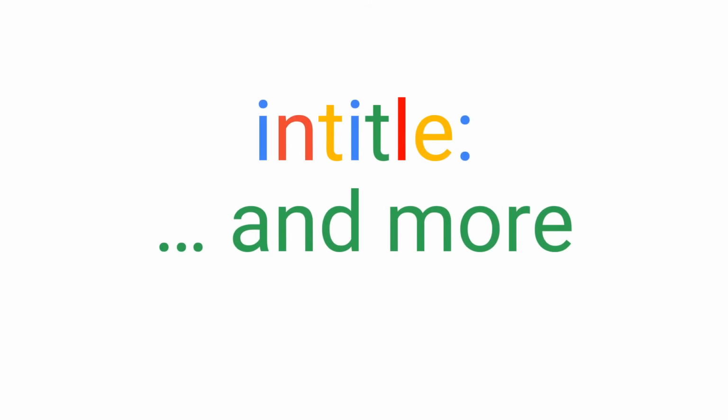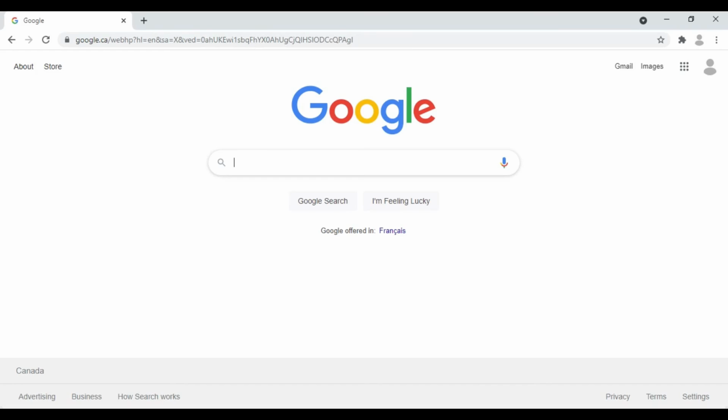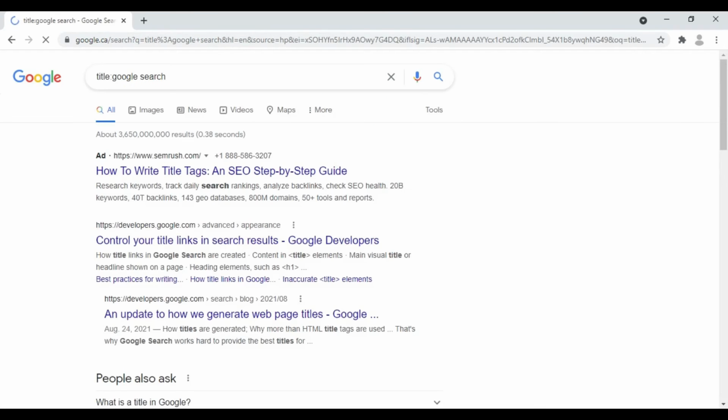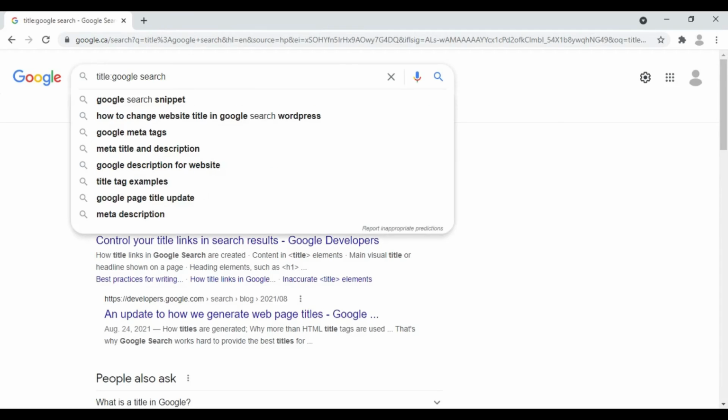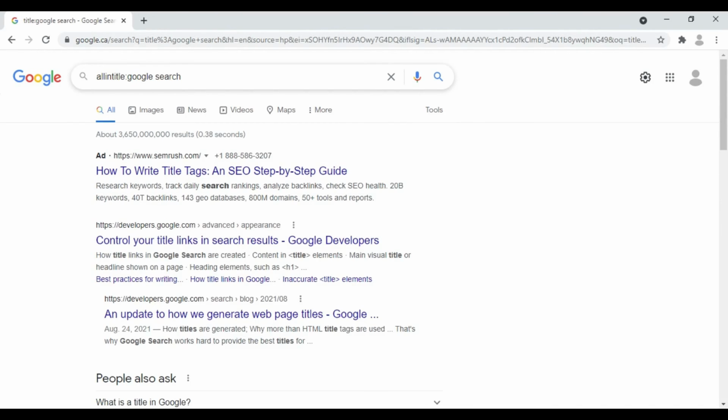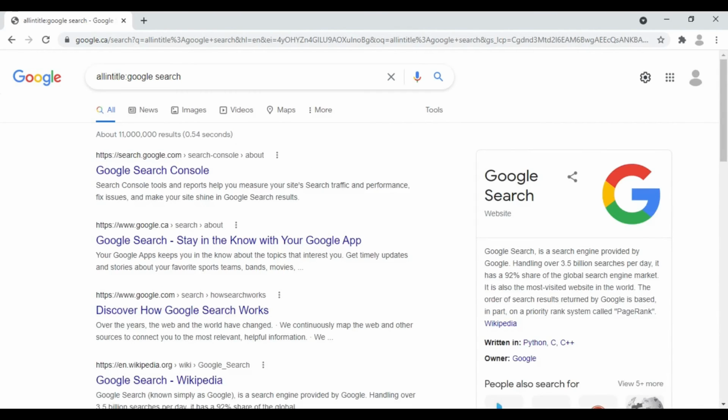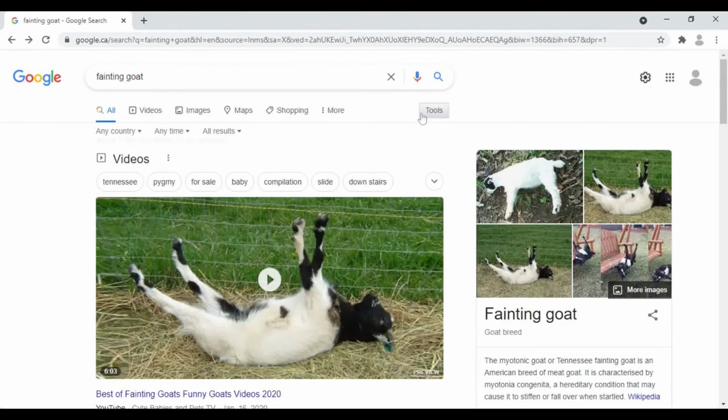In title will restrict results to documents with that word in the title. So in title Google search will give you results that mention Google in the title and the word search anywhere in the document. Whereas all in title will search for all the words. So all in title Google search will look for links with both Google and search in the title. You can search other fields the same way with in URL, in text, in anchor, and in post title for blog posts. You can use these tools even if you forget the terms.